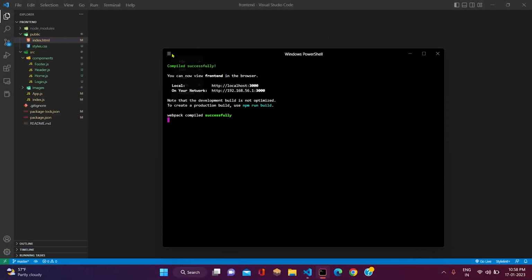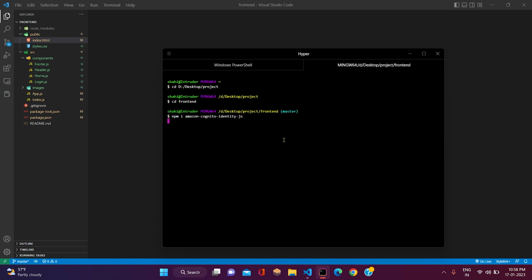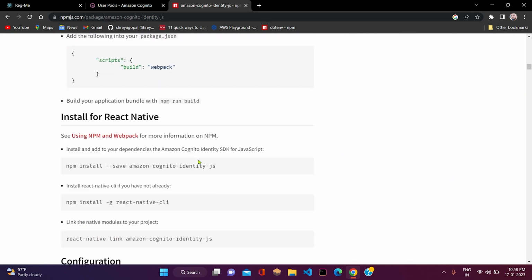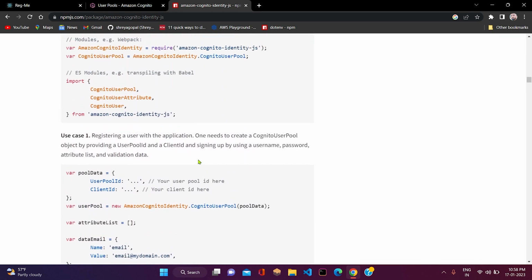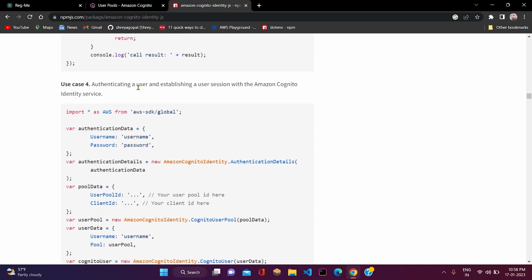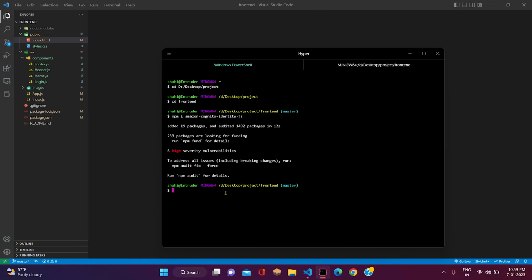I will open another terminal in a new tab and paste the command here. Okay, now it is installing. Let us talk about it a little bit. In this package, we have different functionalities, like I'll show you. As you can see, registering a user with the application, this is the registration part, and we'll use this in the next video. And confirming a registered unauthenticated user using a confirmation code received via SMS. We also have forgot password functionality, password change functionality, user attribute change, everything is here. So we will be using this only. Let us check whether it has been installed. As we can see, it has been installed.